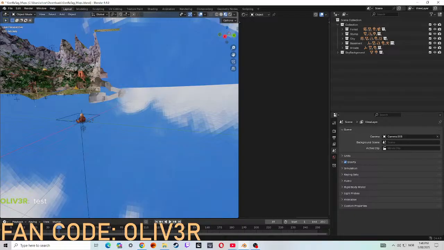Some quick shortcuts are G to move around, GZ to put it up and down, GX to go sideways, and GY to go back and forth. It's the same with everything. You can press R to rotate.